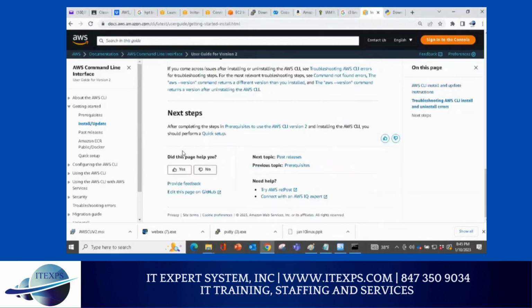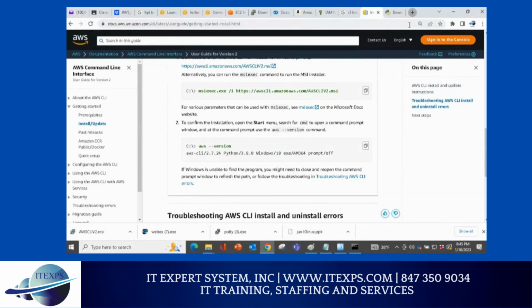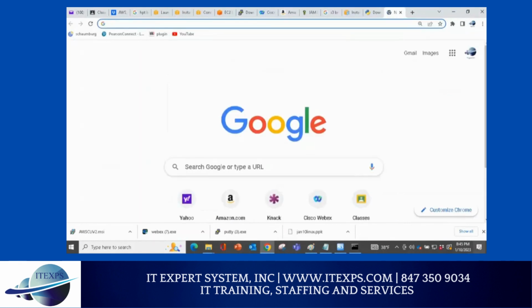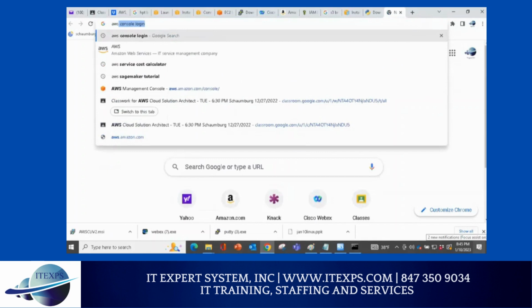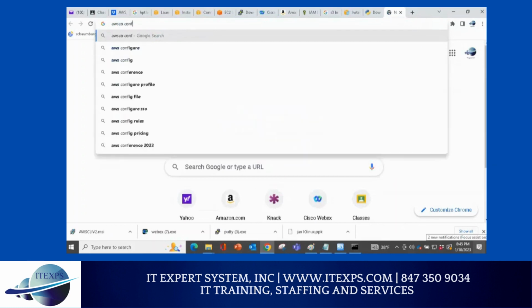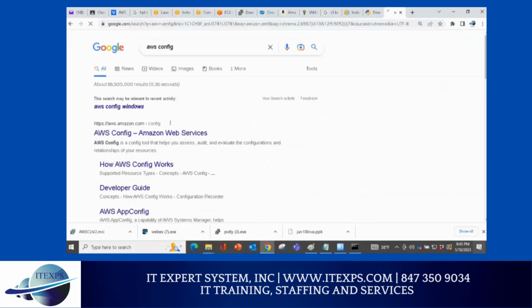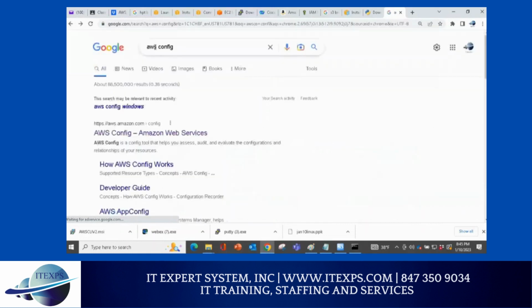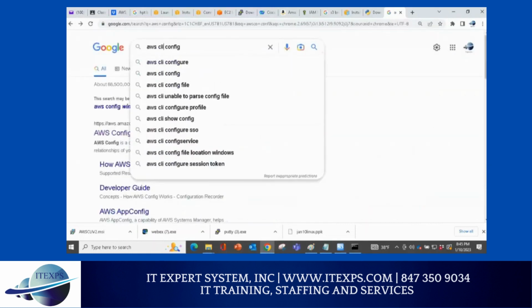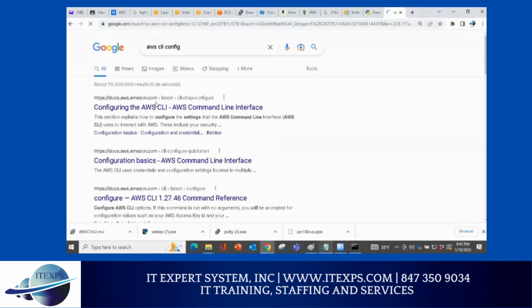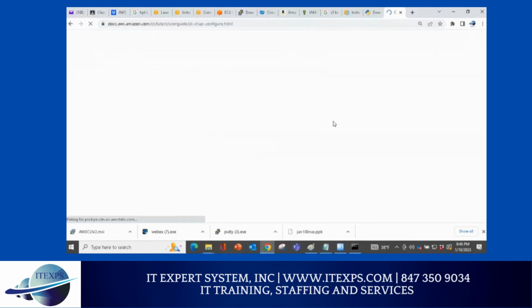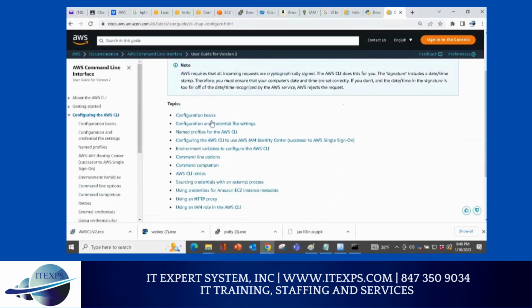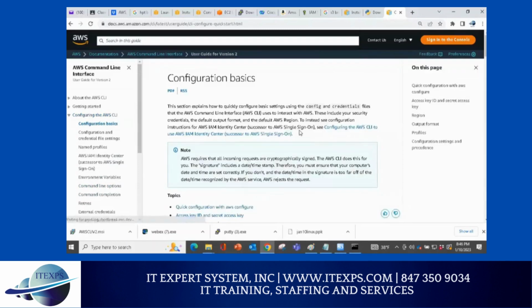If there are commands, otherwise, I always suggest you Google. Though I know my command is configured, I just want you to understand. So if I say AWS config, if I write that, it will give me steps. Sorry, my mistake, AWS CLI config. If I do that, it's going to give me step-by-step commands, like how to configure. So here, configuring the basics, and we're going to do basic configurations. I want to show you the steps.